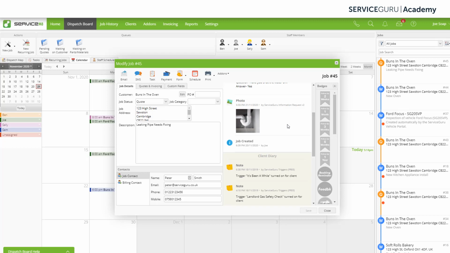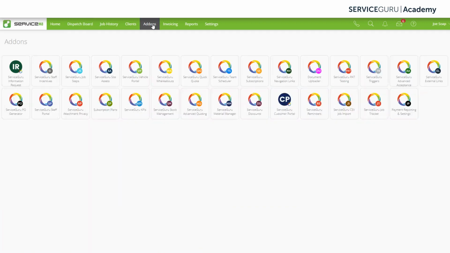Now that we have looked at building out our information request for more unique situations, let's look at how we can create a template to speed up this process for jobs where we frequently need to ask the same questions. To do this, we can go into add-ons and look for our information request add-on.